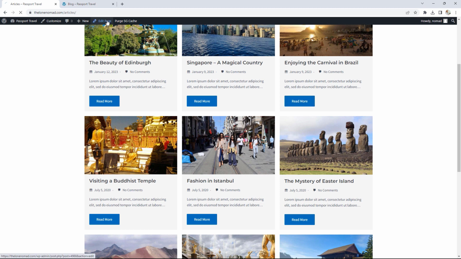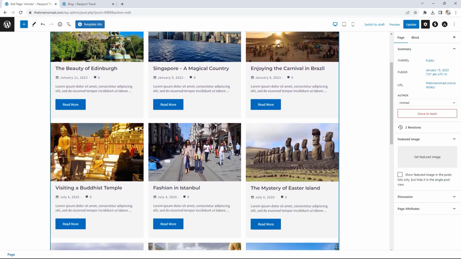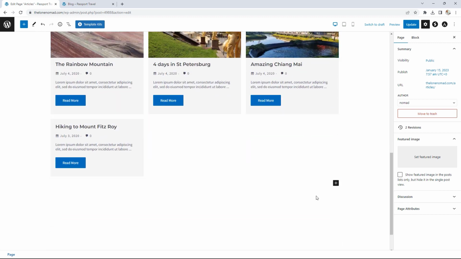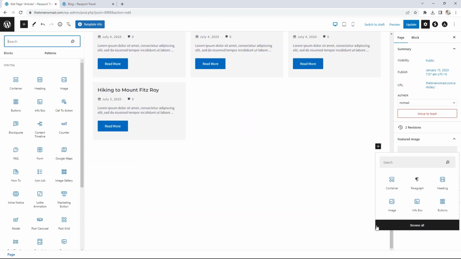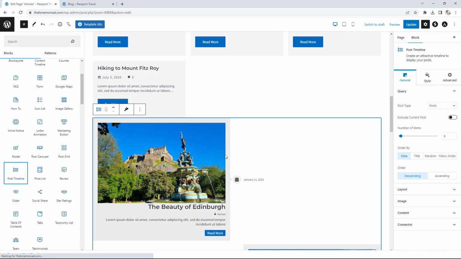And of course, unlike the default blog page, we can modify this page as much as we want. We can increase the length of our excerpt, for example. And then right here, we can even add the post timeline. Let me show you how it looks. So we're going to go with the post timeline.